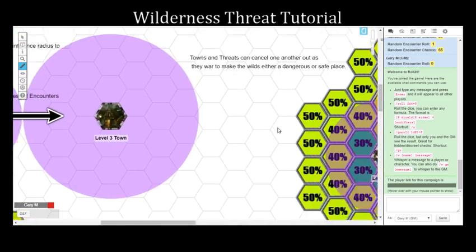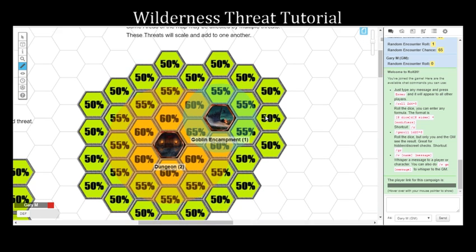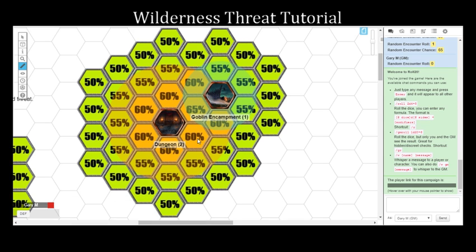Now, when you have those things together, these areas will be affected by multiple threats, and those multiple threats might scale. So if you have the ogre encampment or the orc dungeon, and you have the goblin encampment together, they're going to affect their own areas, as you can see by their auras, to a small degree. But if they are overlapping, that middle area is going to be especially deadly. So you can see that it is adjacent to this level 2 threat, so it's brought from 50 to 60 by this level 2 threat, and then it's adjacent to this level 1 threat, so it's going to be brought up from 60 to 65.